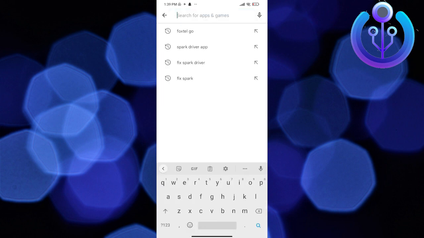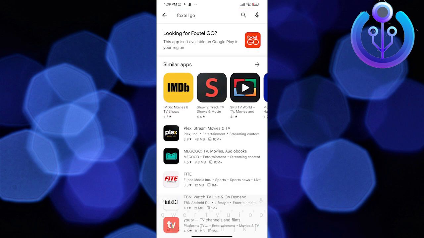Now firstly, you need to make sure that your Foxtel app is up to date. So go to your Play Store or App Store on your cell phone. Now here you can see that our Foxtel app is up to date.